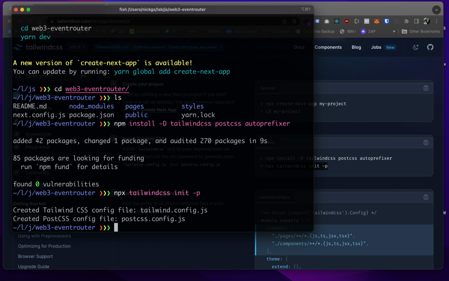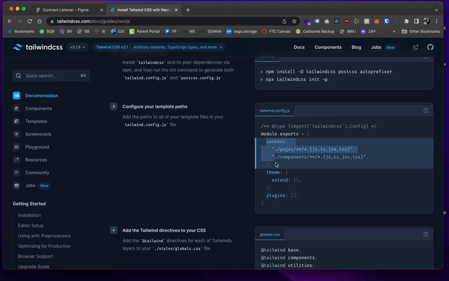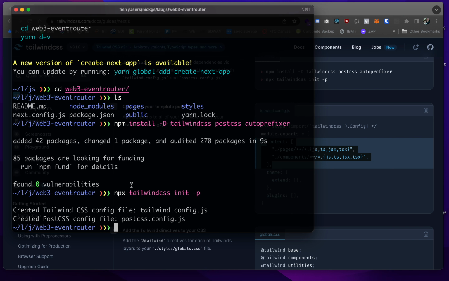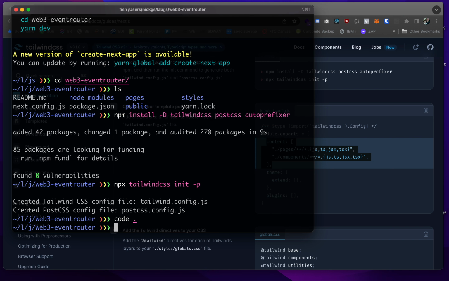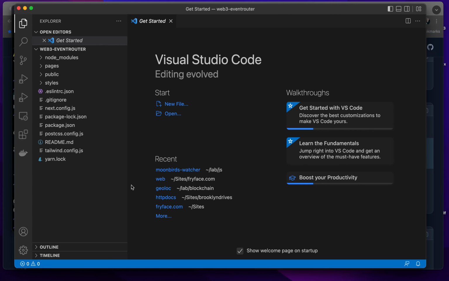All right, so now we have our Tailwind configuration and our PostCSS configuration. We do need to add some things to our Tailwind config here, which is going to basically tell Tailwind what files to watch for the content. Right, so let's go ahead, and I'm going to open this up in VS Code. Now I am using Copilot, which is GitHub's and OpenAI's product for doing a lot of really interesting code completion within VS Code. Hopefully this is going to help us speed this up a bit.